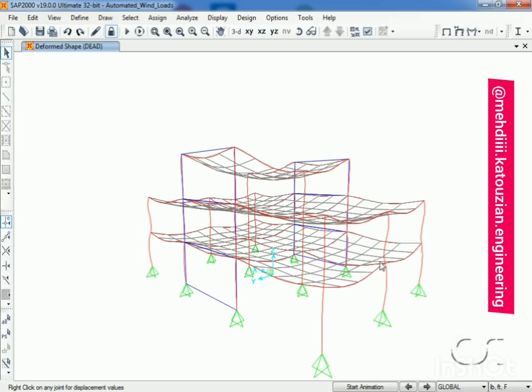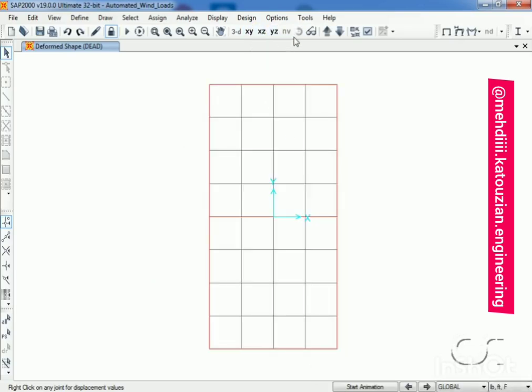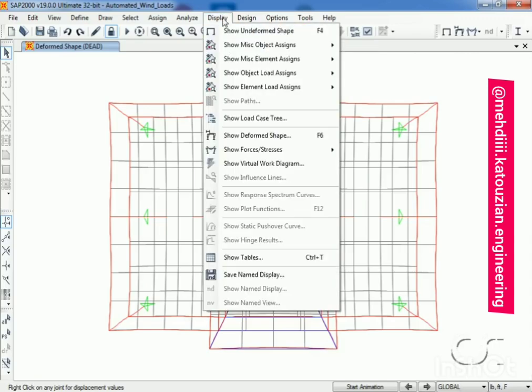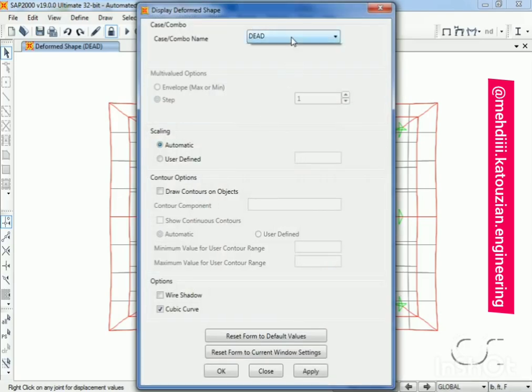With the analysis complete, we will switch to a plan view, go to the Display Deform Shape command, and select the wind case.